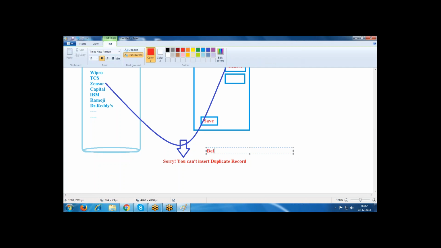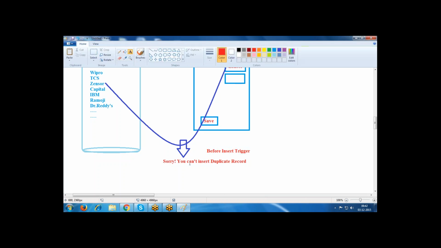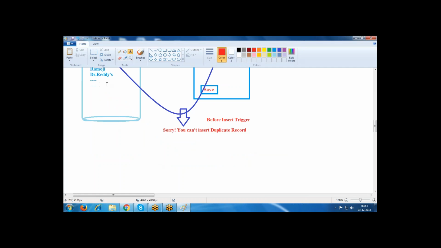before insert trigger. Before insert trigger in this area. Whenever we are inserting or whenever we are updating, automatically it is executing the before insert; before update also you can use it. So we cannot modify the data.